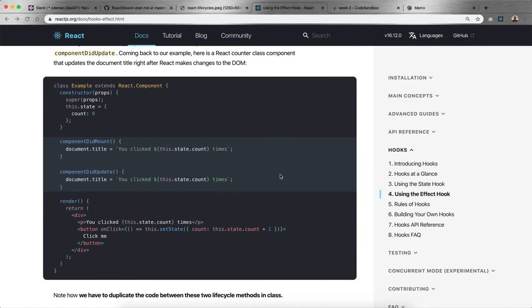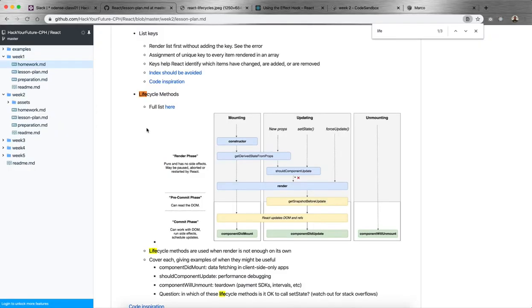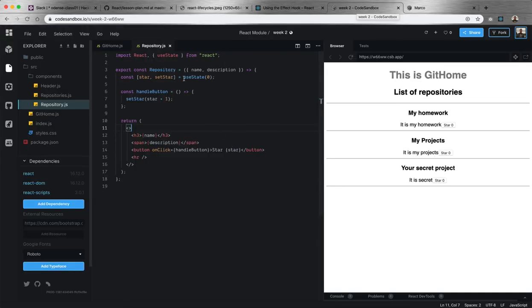Marco: What if when you mount something you want this thing to do one thing, and if it updates you want a different thing to do, would you still use useEffect? Yeah, but then you would have to use, for instance, a different state to keep the value that you want to change.